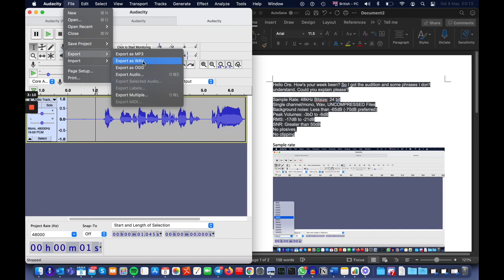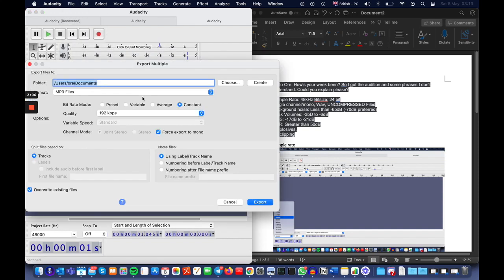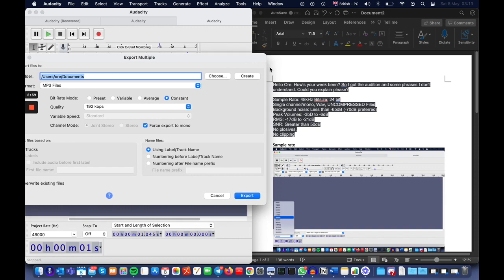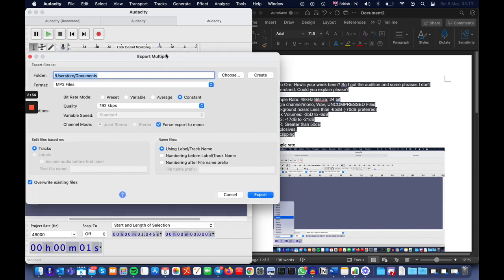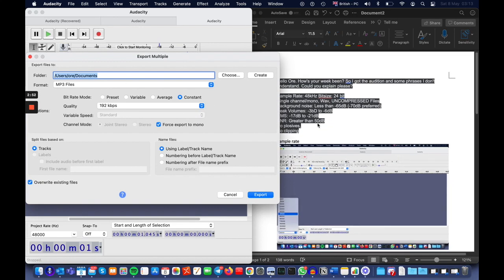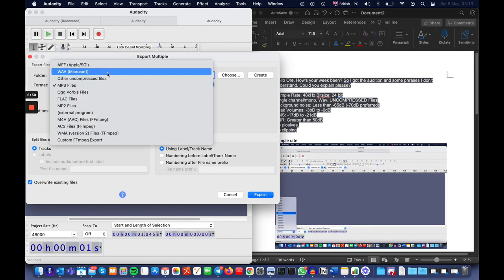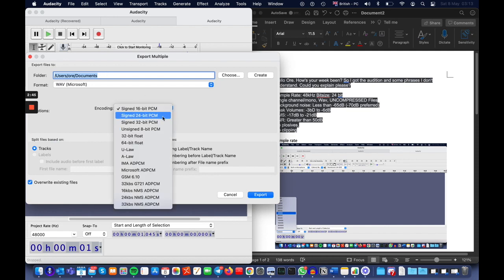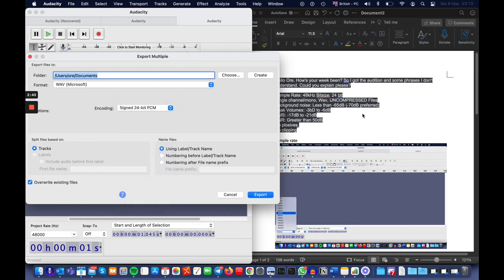But you could equally just use export as WAV as well. Anyway, I go to export multiple. Here you can change a few settings which are very important. So let's have a look. The client said they wanted 24-bit WAV, right? So first of all, we need to change the format here to WAV. Fantastic. Now you can see the encoding, there's 16-bit. We're going to change that to 24-bit to match what the client requested. I think that's all we need to do in terms of setting this up.